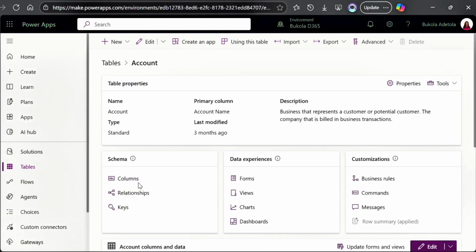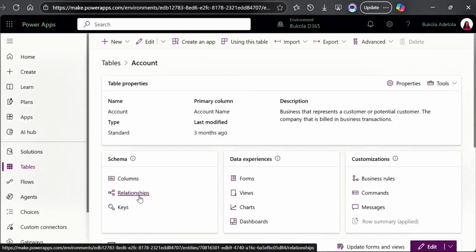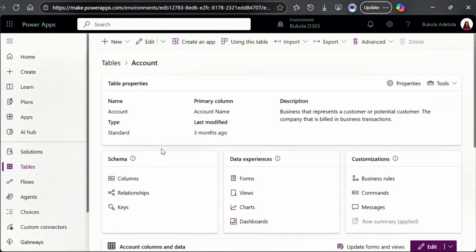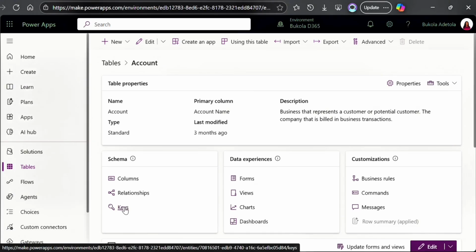Columns refer to metadata that defines each record. Relationships define links to other tables. For example, we have an account table, and we want to link it to a contact table that houses the contacts of different customers. There are different types of relationships. We'll get into that later in this tutorial. We also have keys, and keys are columns that uniquely identify each row.